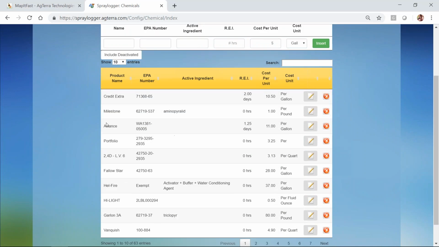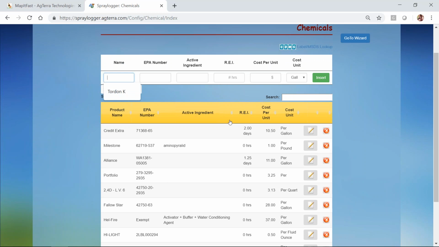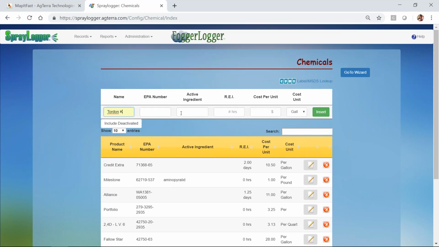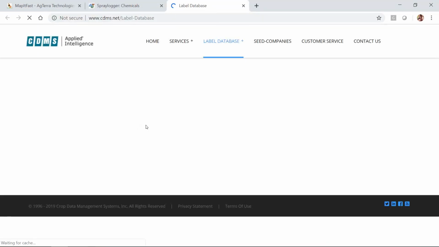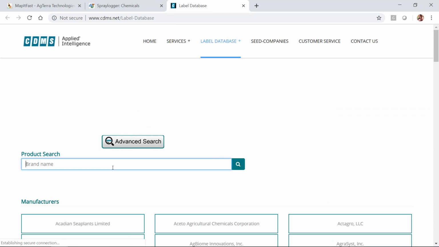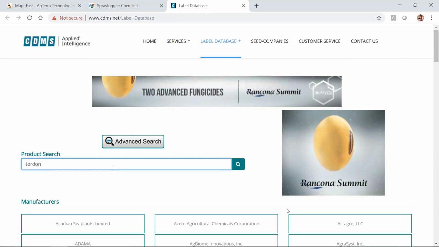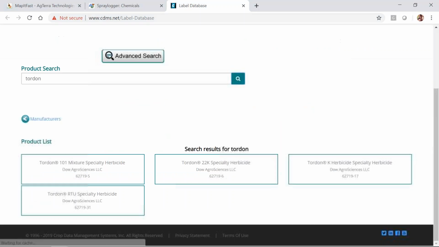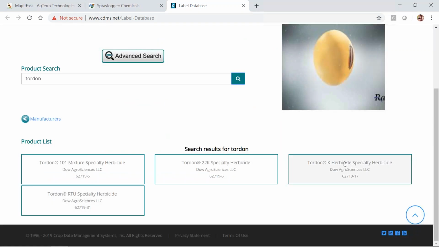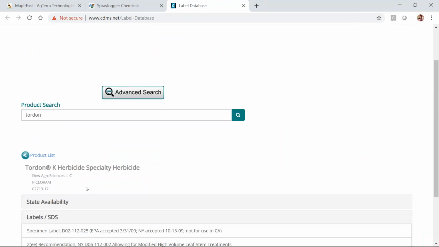Once you go to the chemicals page, you'll see any pre-existing chemicals you have listed in here, but we want to go ahead and add some Tordon. I don't know the EPA number, or I'm really bad at spelling, so I want to make sure I get the active ingredient just right. And so up here, there is a link to the MSDS website for the database. So I can do a quick search, and I can type in Tordon. And there we go. There's Tordon K. I can just click on that.